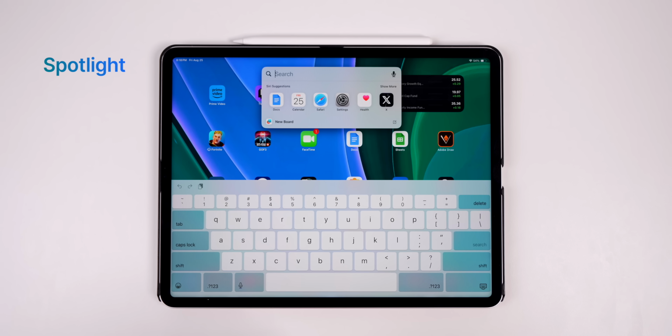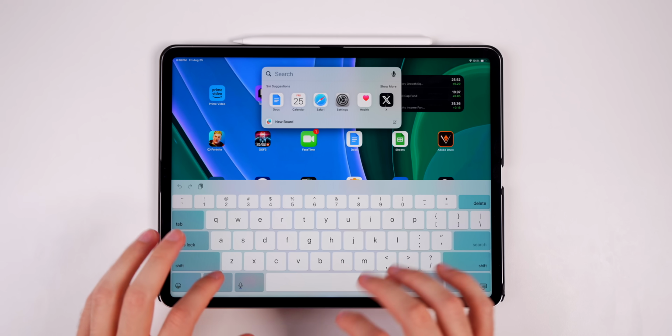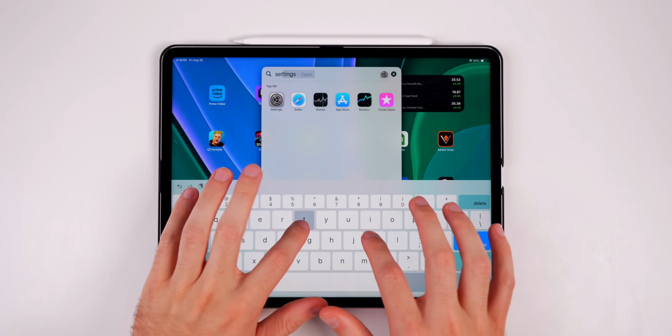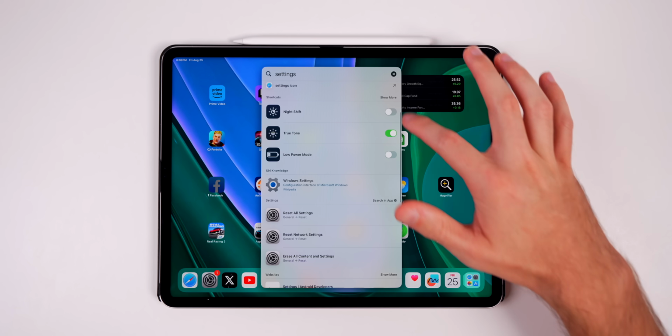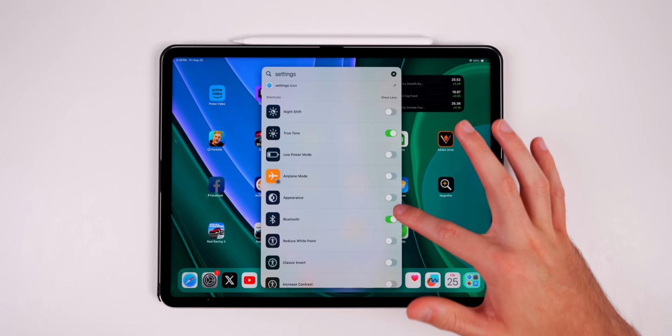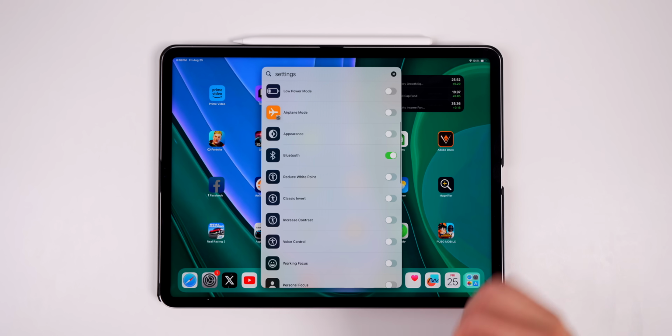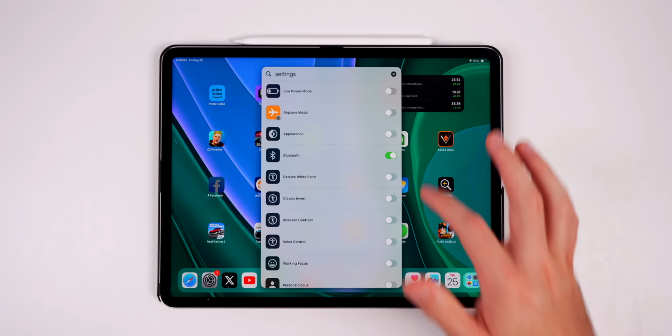The Spotlight search has improved in iPadOS 17. For whatever reason, I use Spotlight search a lot more on my iPad than on my iPhone, but this has gotten much better. So if we search for settings, for example, we can see some of our more frequently used settings, and we can change the toggles for these right here in the Spotlight search without having to go into settings.